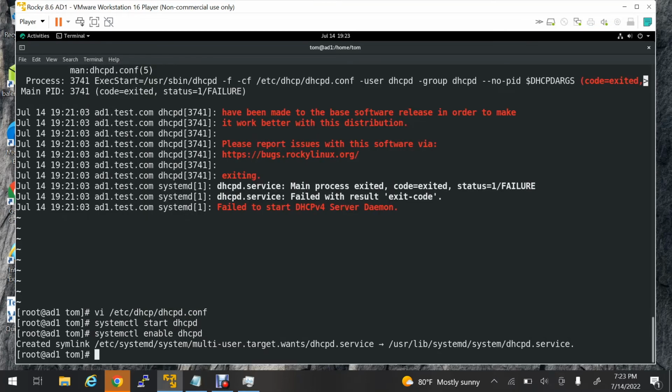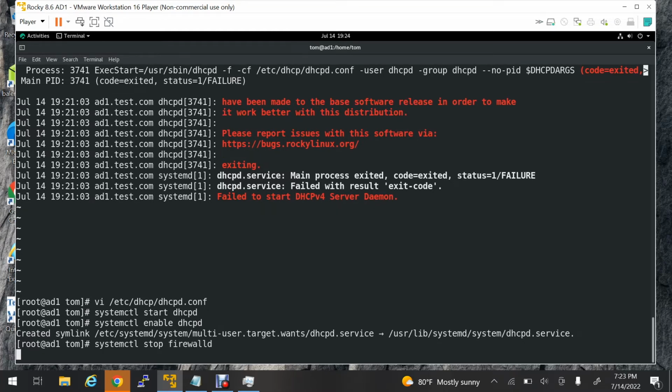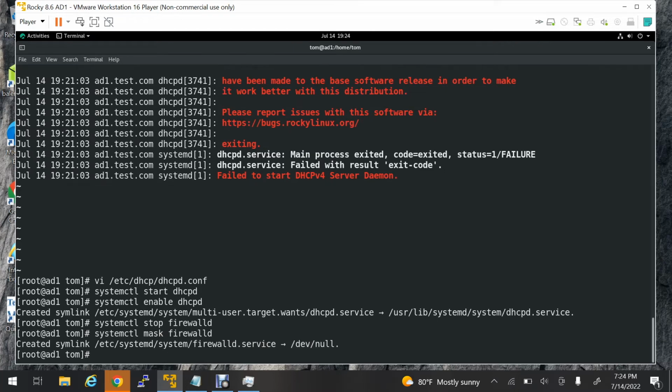So basically I'm going to do a systemctl stop firewalld, and then we're going to mask it. That way it won't start automatically. So we're going to do a systemctl mask firewalld, and I'm going to go ahead and install iptables. So this will be dnf -y install iptables-services.